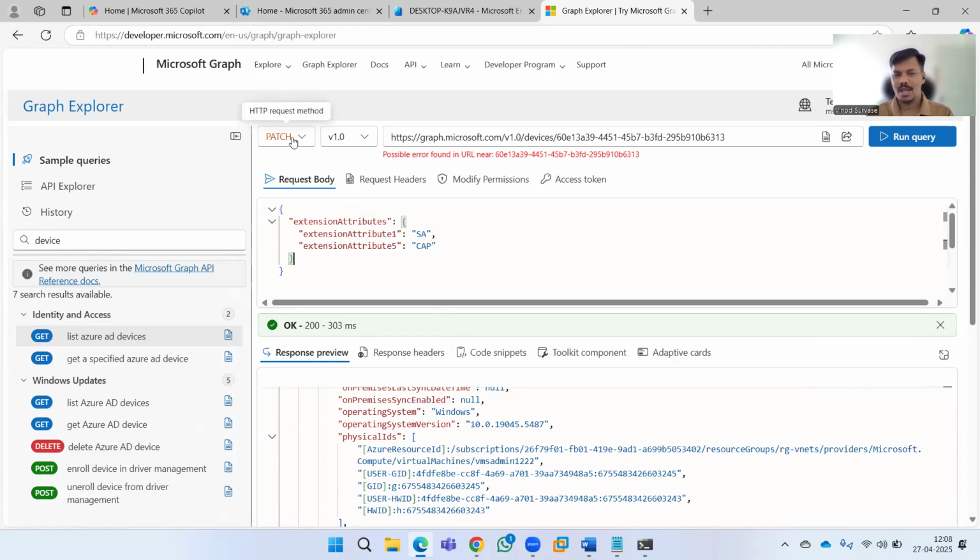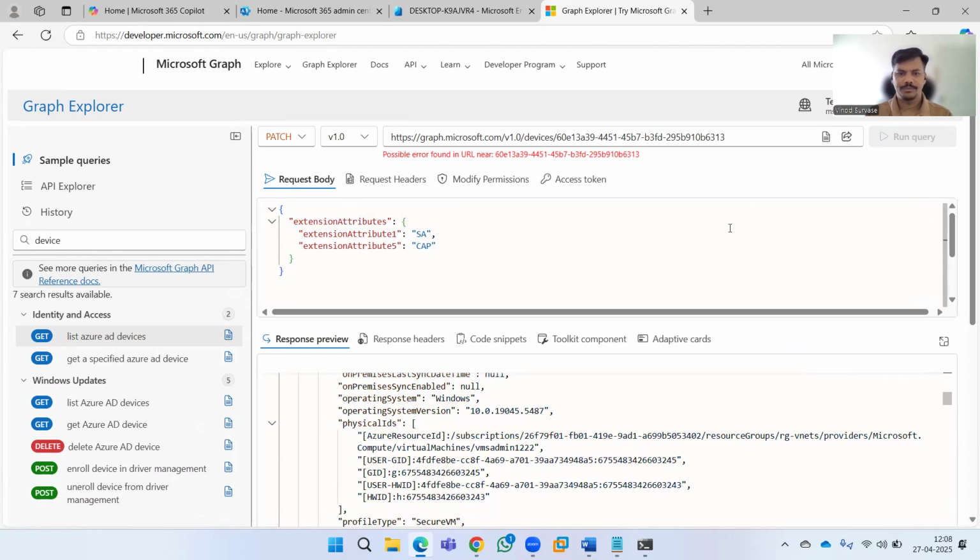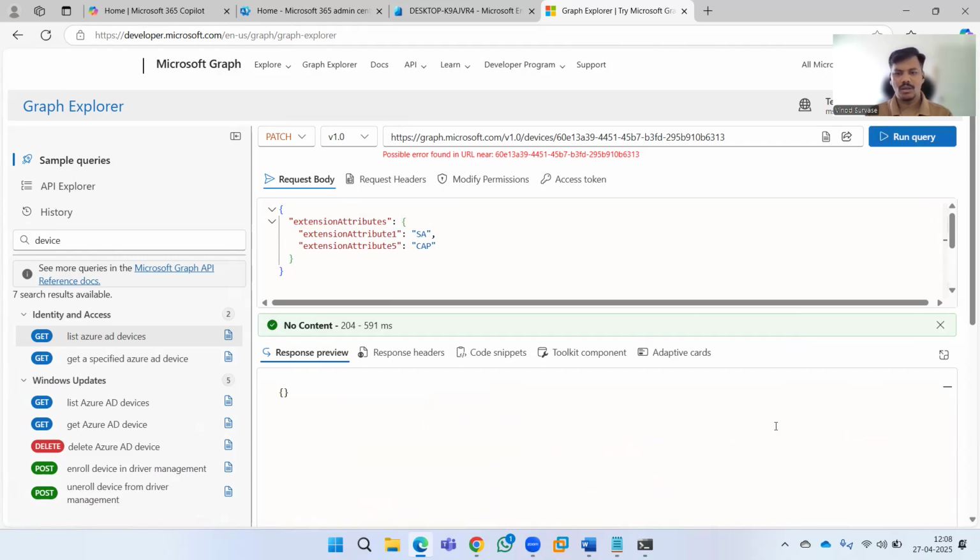We have selected the patch method as well as the device ID, and then the attributes we wanted to add are added here as well. So let's go ahead and execute this one. All right, you can see that there is a no content 204 message. That means this has successfully executed and it has added these two attributes successfully.